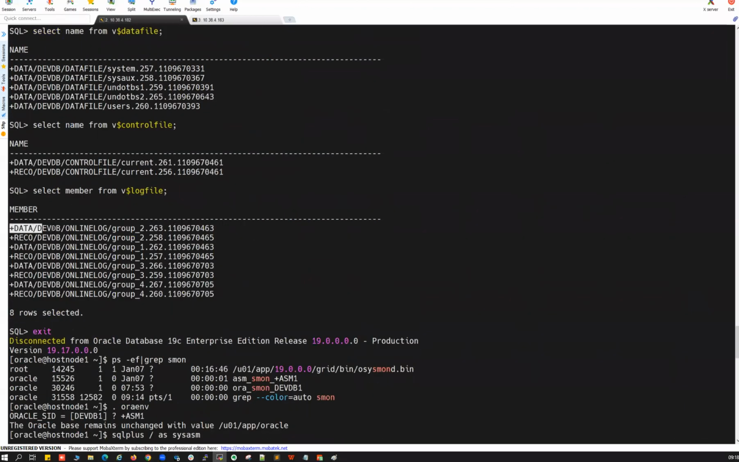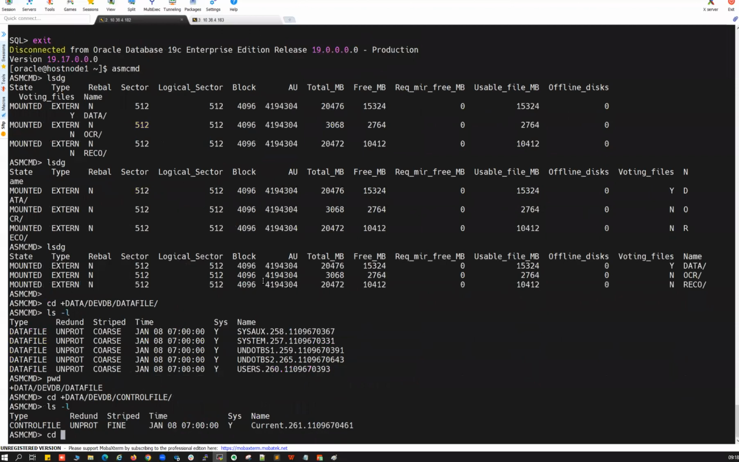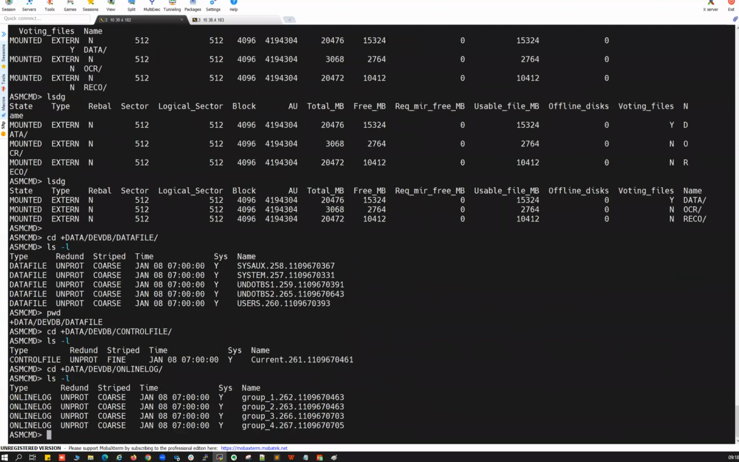And if I go to my redo log groups here, ls -l, and these are my redo logs. All right. Any more questions here before I jump into the next topic?